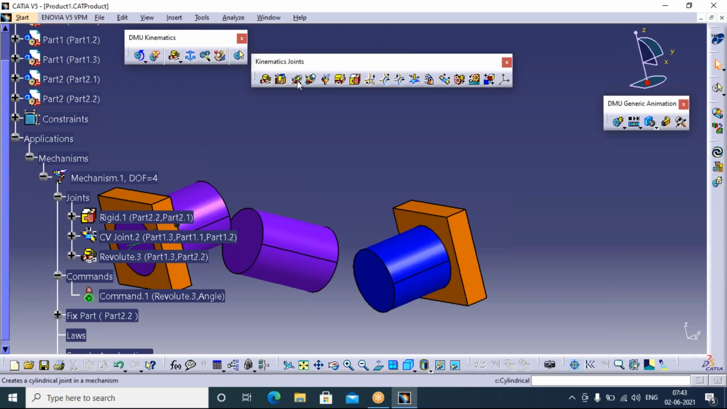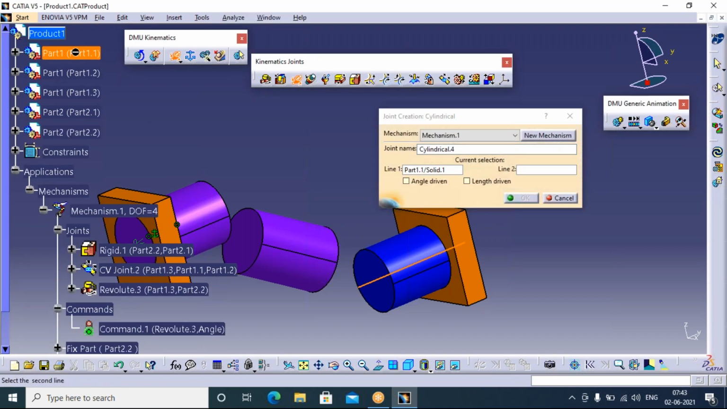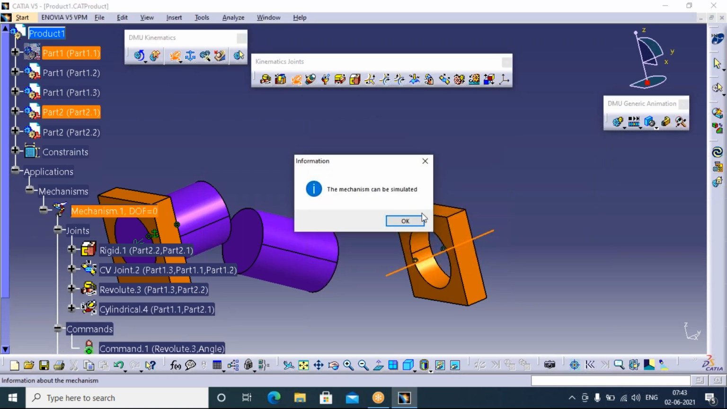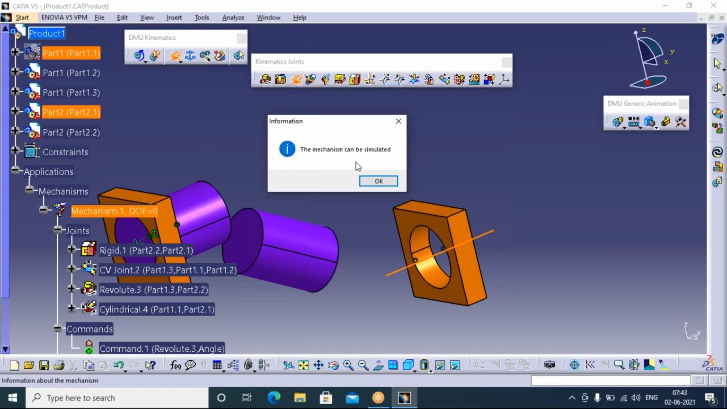So I'm going to apply a cylindrical joint. So this is the cylindrical object. Hide this part, and this is the axis. Click on OK. Remember, we are not giving any length driven or angle driven because we don't need a power source. We are just applying the support, the link connectivity of the mechanism. See, information has come. What is the information? The mechanism can be simulated.